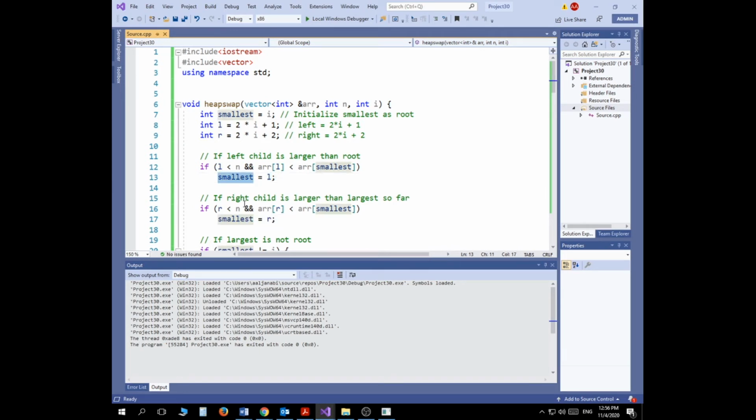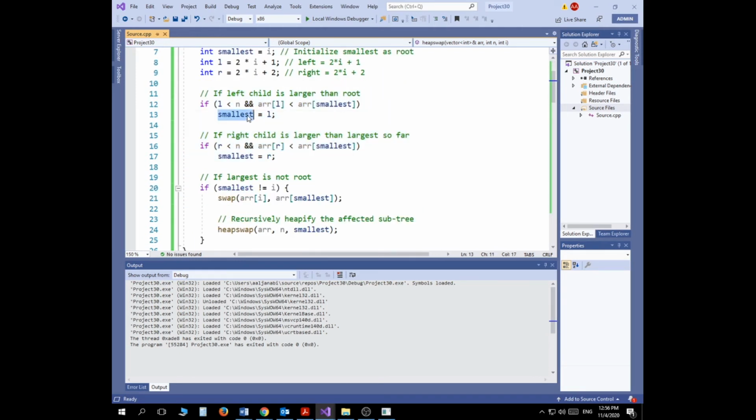Now, what do I need to do? I need to compare the smallest with the right child and see if the right child is smaller than the left child. So those two lines are basically for me to look for the smallest index, the index with the smallest value. And I'm talking about the relationship between the root, left child, and right child. The moment you find the smallest, you're going to come to this if statement here, and you're going to say if smallest doesn't equal I.